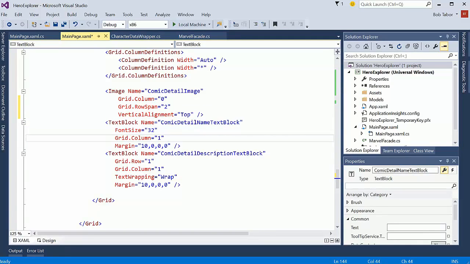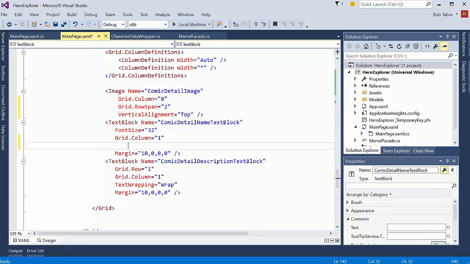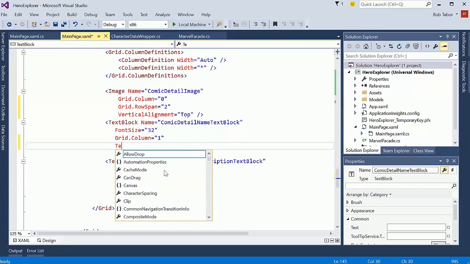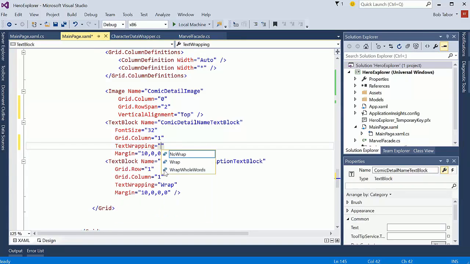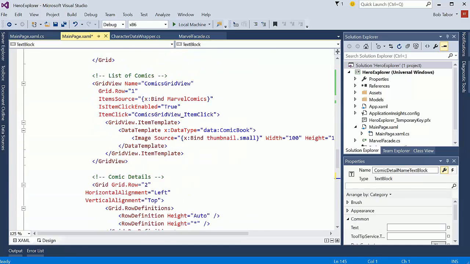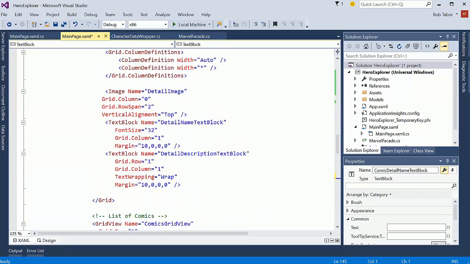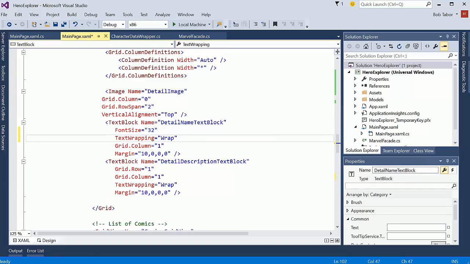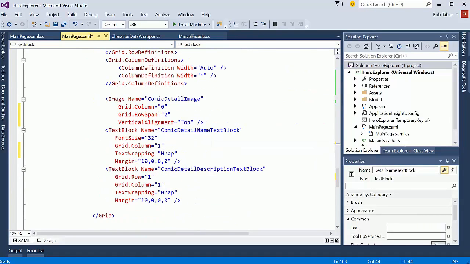I want to add in some text wrapping. So let's go text wrapping equals wrap. And I think I'm going to go ahead and do the same thing, even though we didn't see it happen, for the detail name text block as well. That should handle that problem. Now I'm also going to want to add some margin on the right there in both of these cases. So I'm going to put 10 pixels to the right. That'll give us a little breathing room.